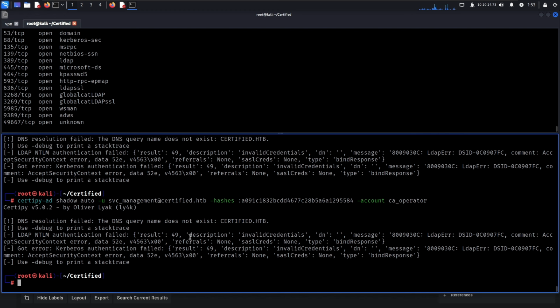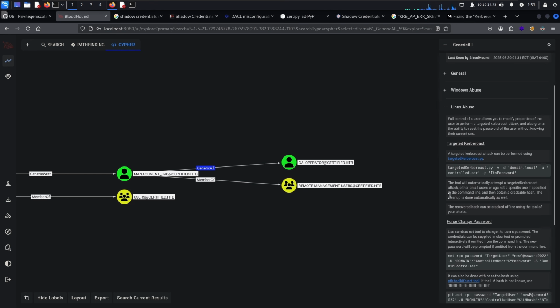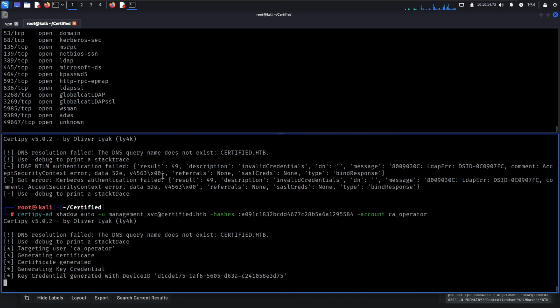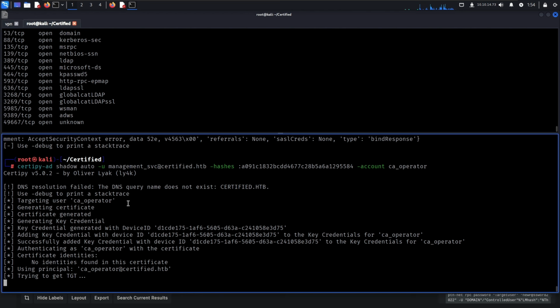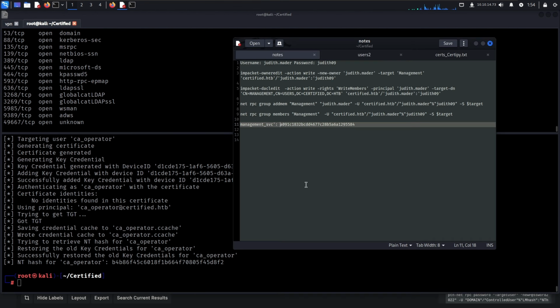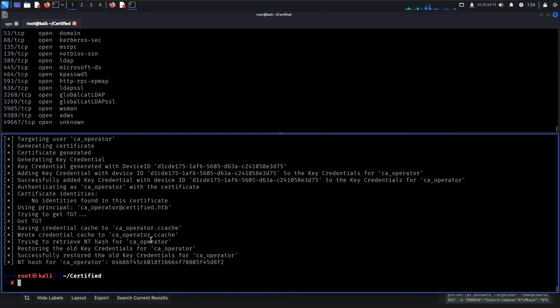Let's see, did I do something wrong? I misspelled the username. It's management service, not service management. Let's try that again. This looks a lot better. And there we go. We got another hash. So this is really awesome.